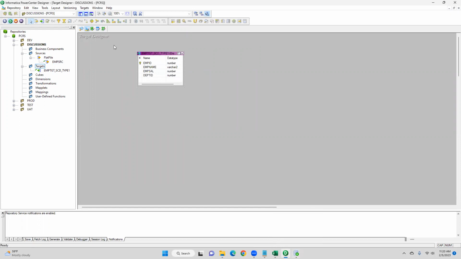Let's skip the first prerequisite step. For me, I'm skipping the prerequisite step because I already imported the source and target objects into Informatica. For you, you need to create and import the source and target objects into Informatica.